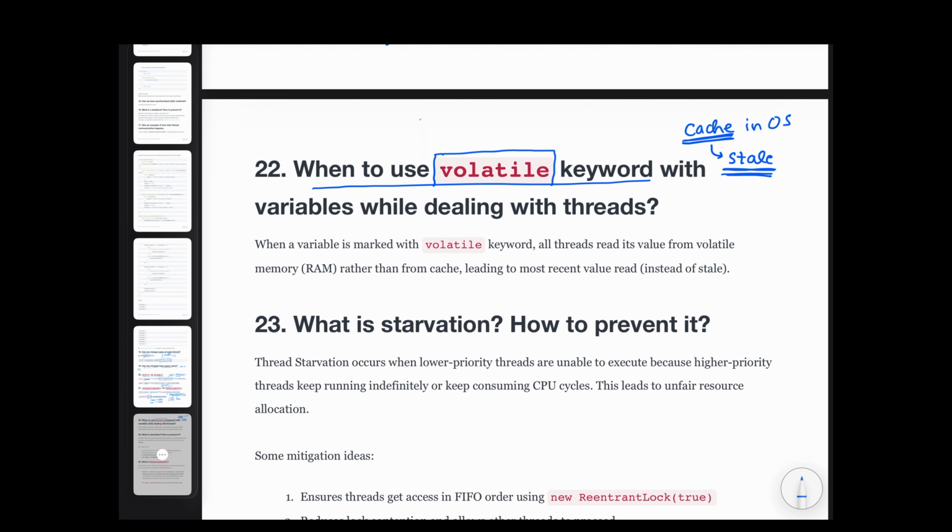So there are two concepts, cache, which is of three types, L1, L2, L3 cache. And then there is a concept of RAM in operating system. RAM always has the fresh data, but cache can have the stale data.